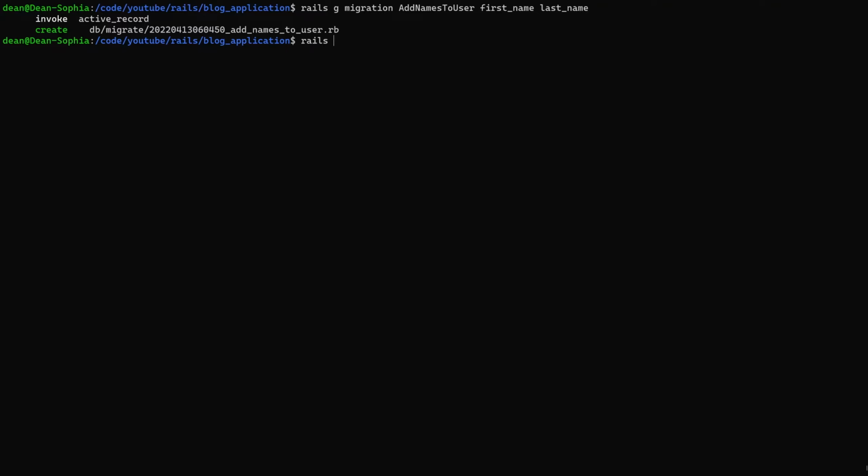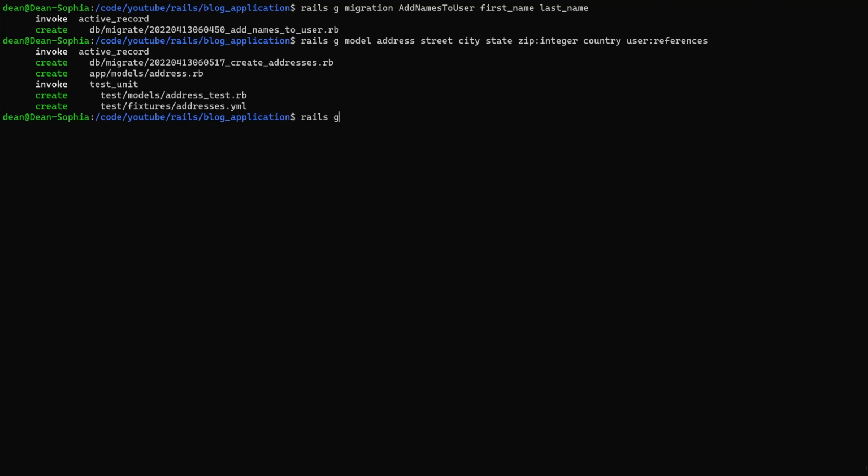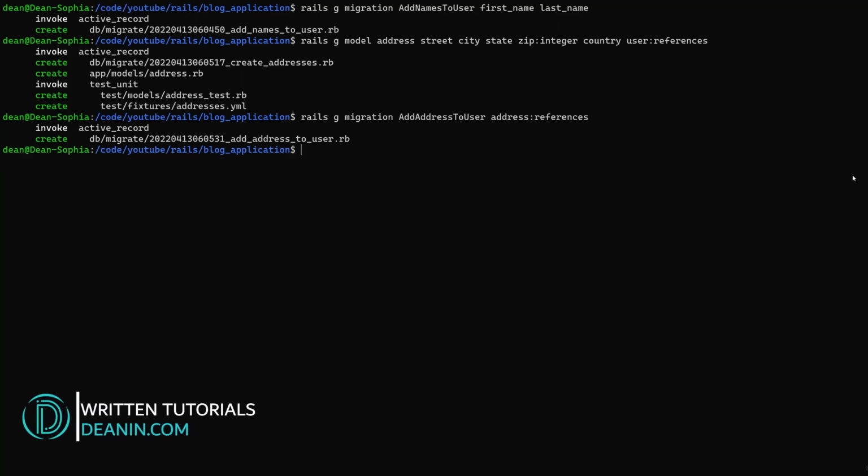Next step is going to be a rails g migration to create the addresses. So actually it's going to be a rails g model. We're going to call it address. We're going to give each one a street, city, state, a zip of type integer, a country, and a user:references. Next, we're going to have to run a rails g migration to add the address to the user, which is just going to be address:references, because each user is going to have a single address.